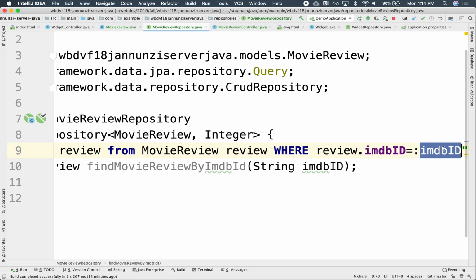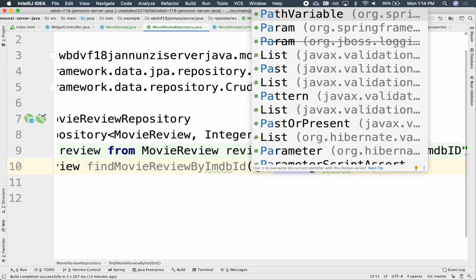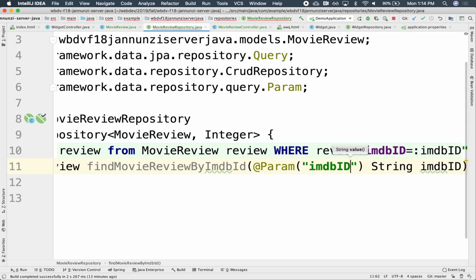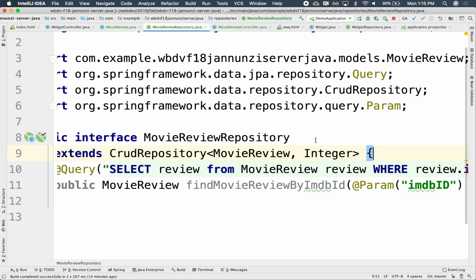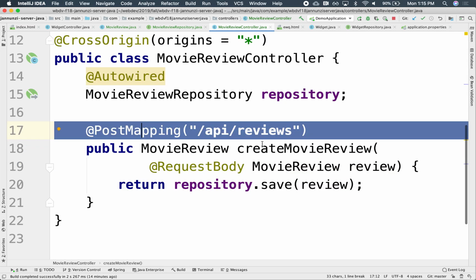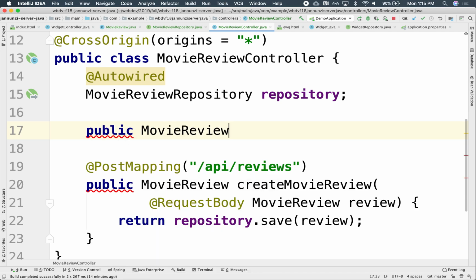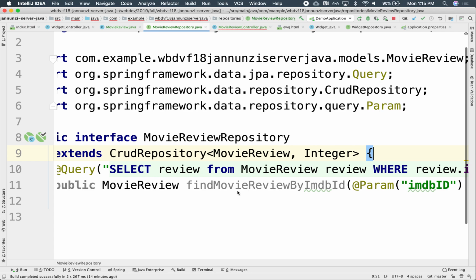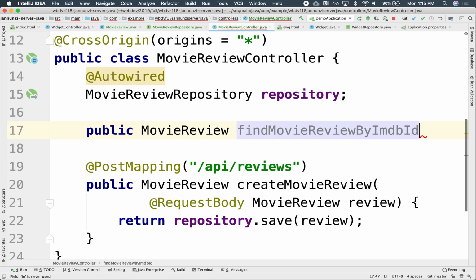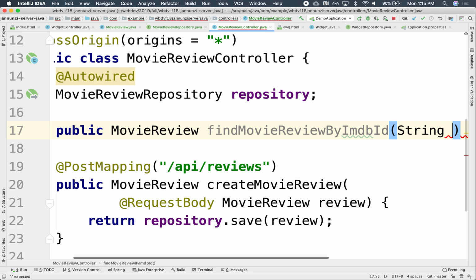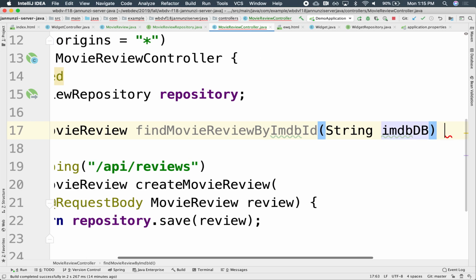So we need to map this IMDb ID with this parameter IMDb ID, and the way we do that is using the Param annotation and giving it a name. Now this string IMDb ID is mapped to this placeholder IMDb ID. Yes, right? So to do that, now to expose this to the rest of the world, we can go to our controller and we can say, okay, now I can fetch me a movie review. If you give me, so find, we'll call it the same way. So find movie review, and we're going to pass here a string IMDb ID, right?